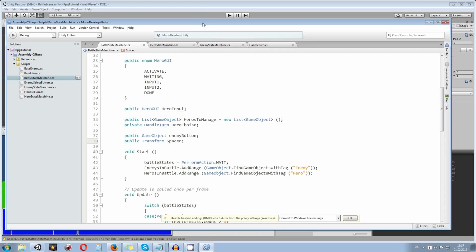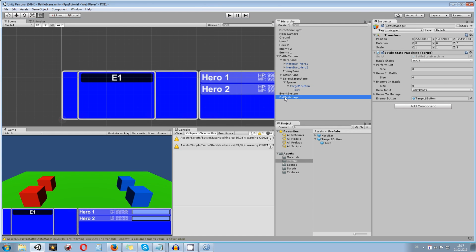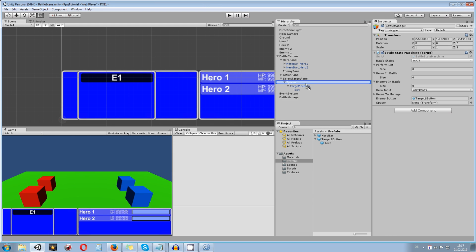Save, don't forget. Now we go back to our battle state, to our battle manager. There we go, there's a spacer object of type transform. And what I do is I drag the spacer object and place it directly in the spacer slot. Don't forget to save the scene too.